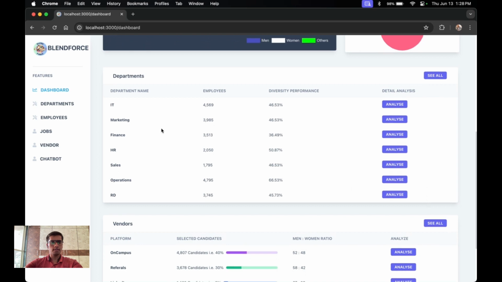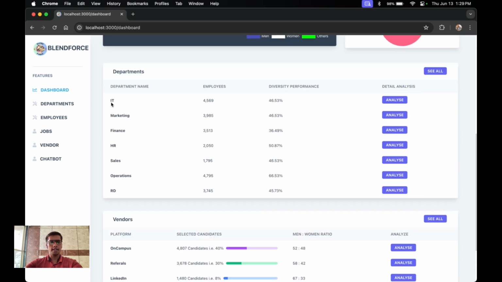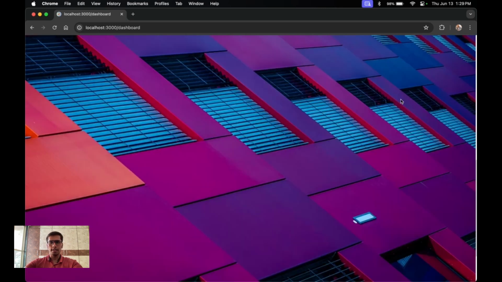As we scroll down, we can see multiple departments are listed, and we can analyze each department individually. We will move to that page later. As we move, we can see the vendors distribution is also given: on campus, referrals, LinkedIn, etc. Now, if we want to analyze, suppose the IT department, we can click on analyze over here.